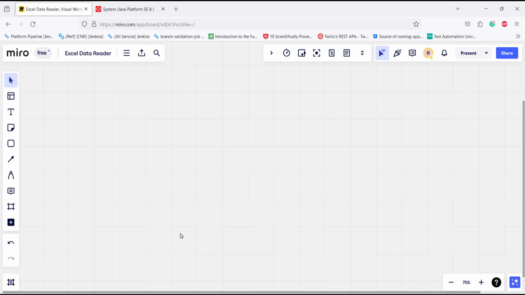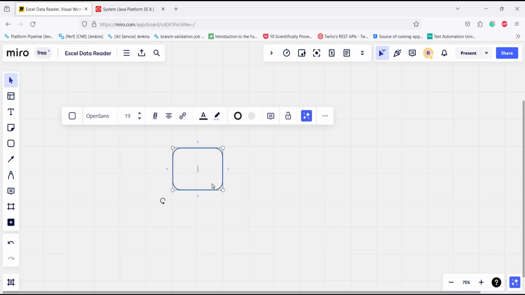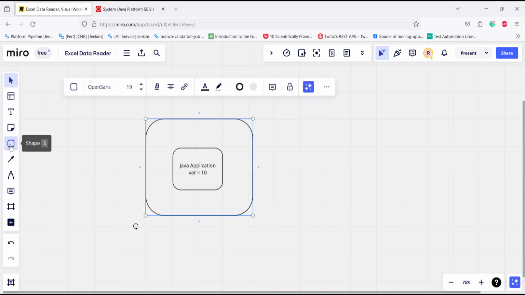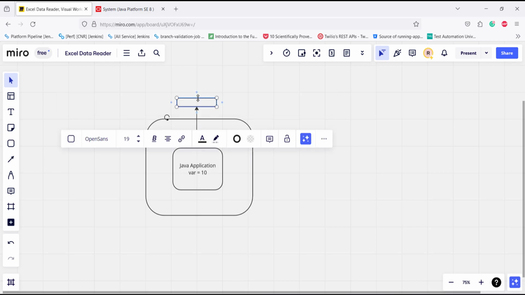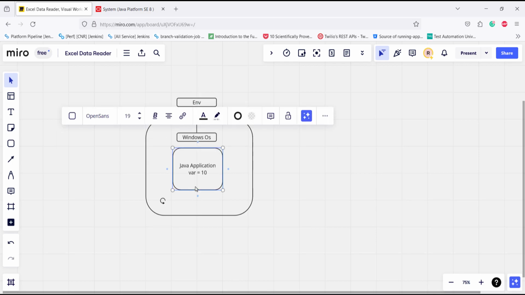Let us assume that I have a Java application, and in the application I have declared and defined a variable with value 10. I took this application and deployed it on a Windows operating system. In this scenario, the environment is the Windows operating system. When I execute this application and try to access the value of the variable, in return I will get the value 10.